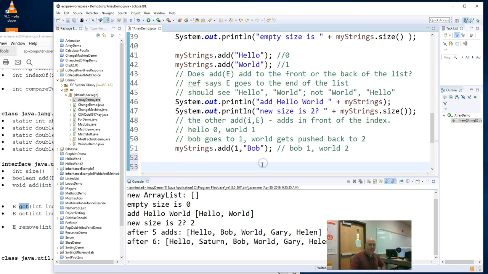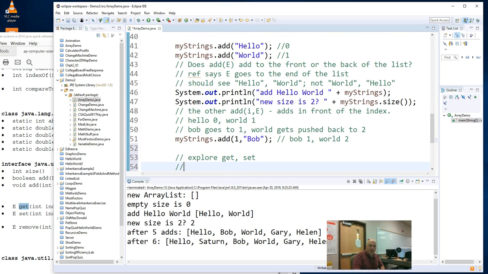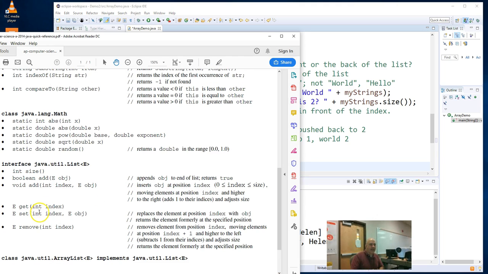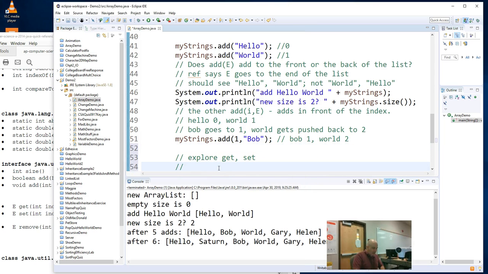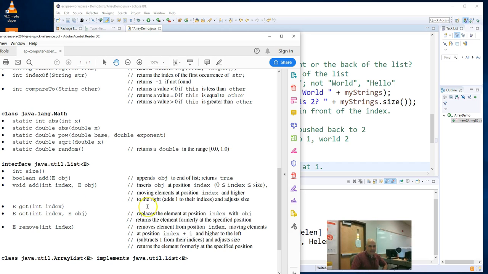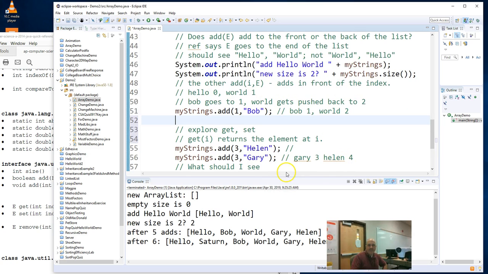Okay, so the next thing to explore is this get and set. Let's look at the manual and try to figure out how they work. Get takes an index. Set takes an index and an element. So get takes an index, and it returns the element at I. What happens if we give an improper I? It doesn't say. Okay, we can test it out and find out.